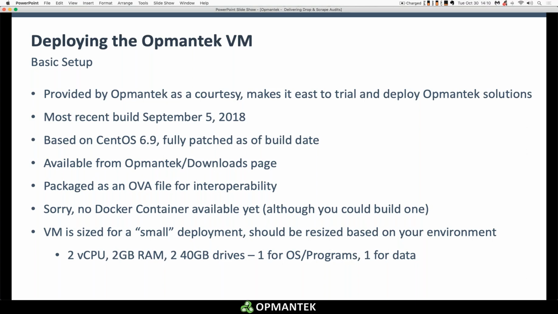You can get the Opmantic virtual machine directly from the opmantic.com downloads page, so feel free to go there. It does come as an OVA file, and depending on what your VM host is, you can convert that for different types of interoperability, and that is covered in our wiki.